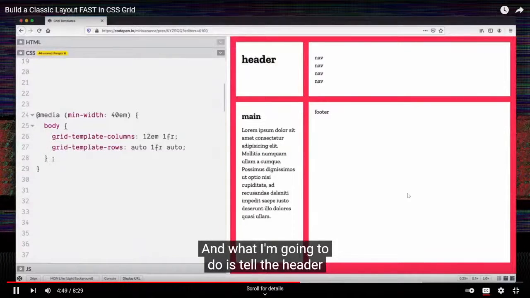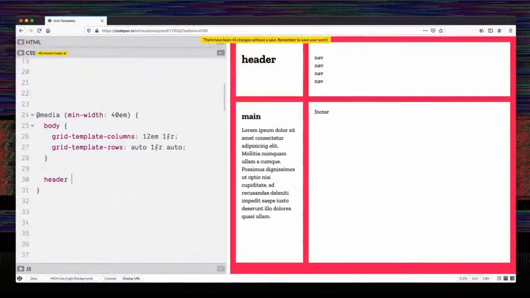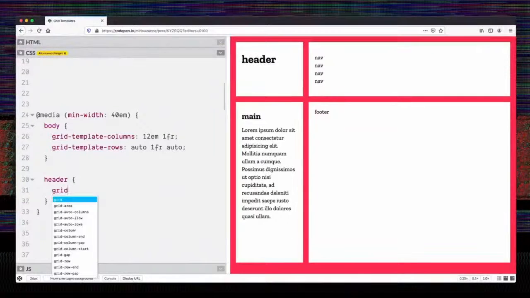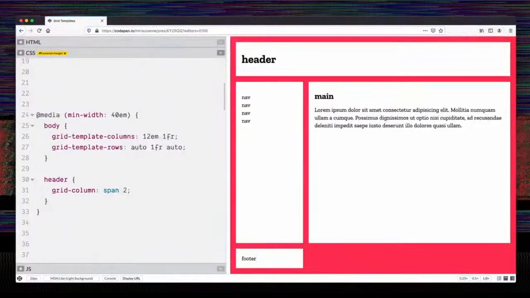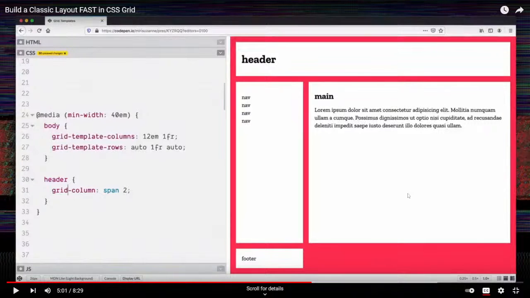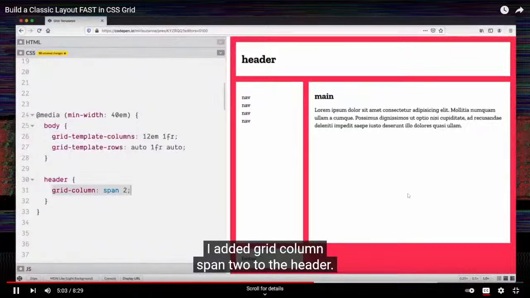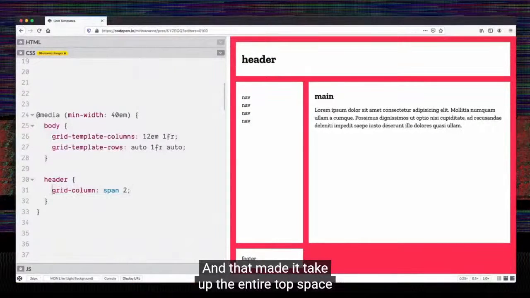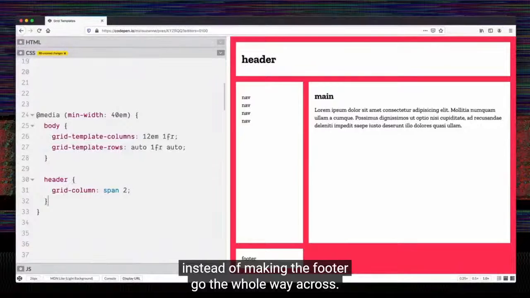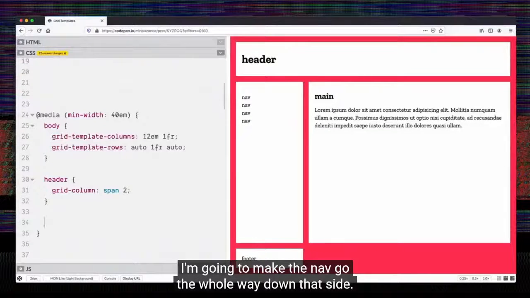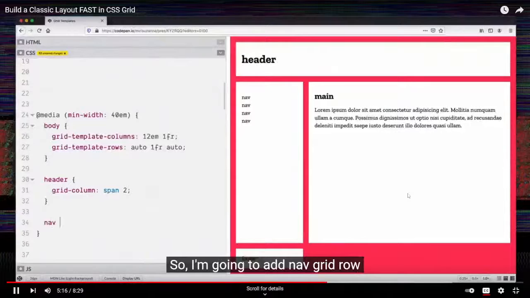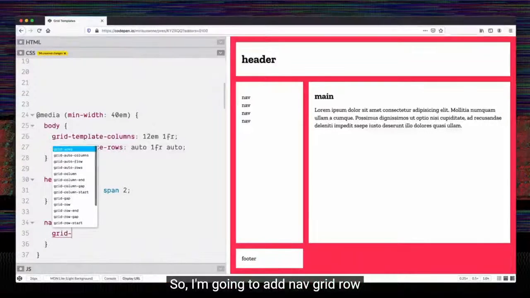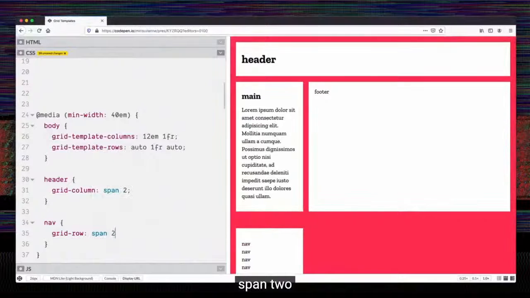And what I'm going to do is tell the header to span 2 columns. I added grid-column span 2 to the header, and that made it take up the entire top space. Instead of making the footer go the whole way across, I'm going to make the nav go the whole way down that side. So I'm going to add nav grid-row span 2.